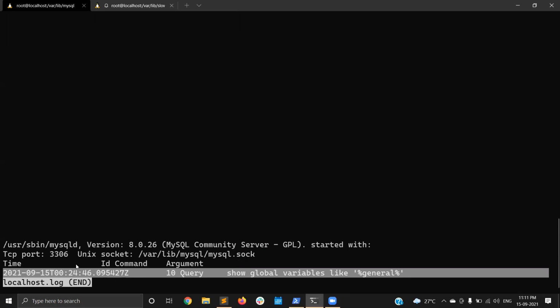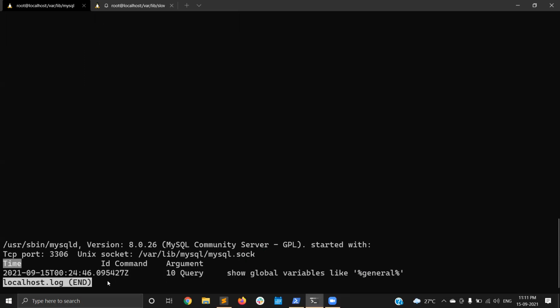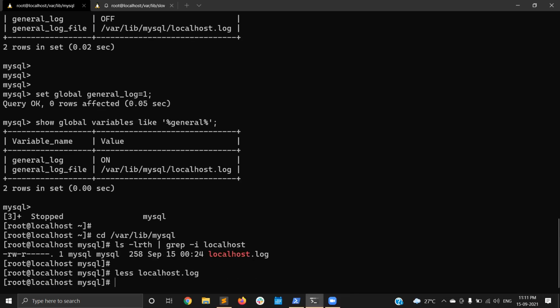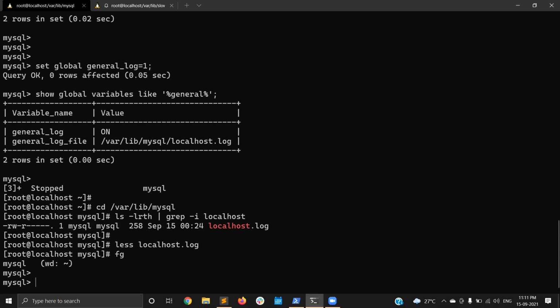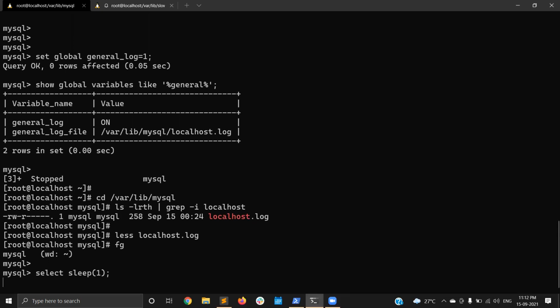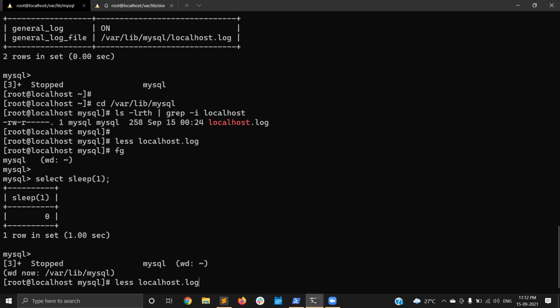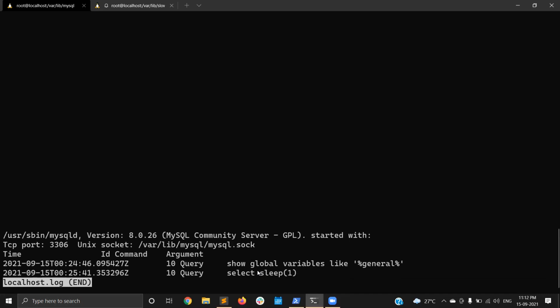In the general log file, you can see the time and the ID, and the command ID is 10 here, and the command is Query, and then the argument. What is the argument? That is the SQL text. So this is executed. Now let me execute another query, like select sleep(1). Now let's see the general log. The query is logged here.